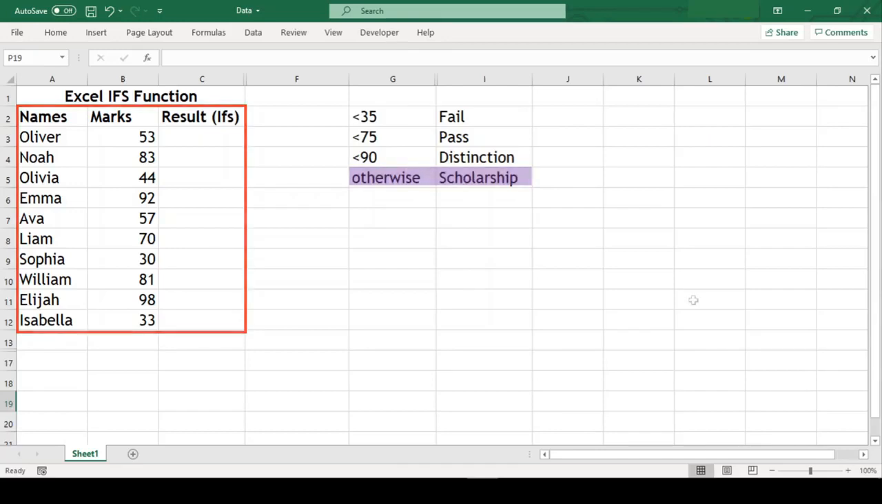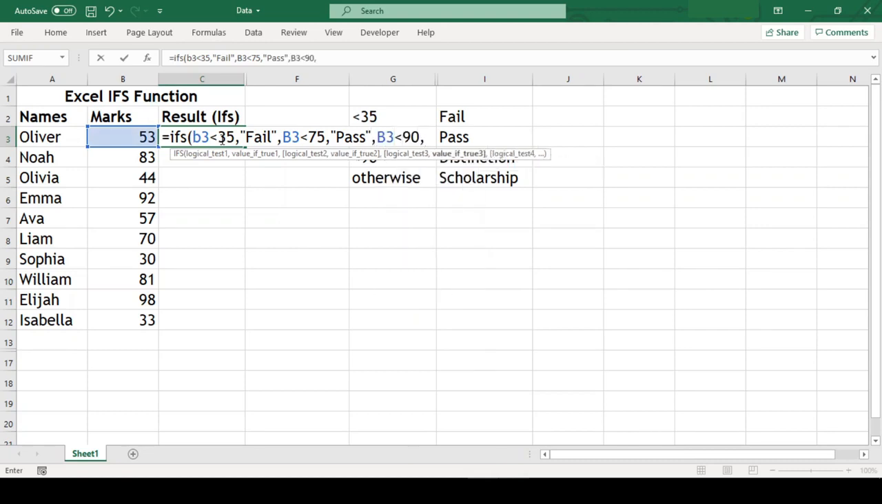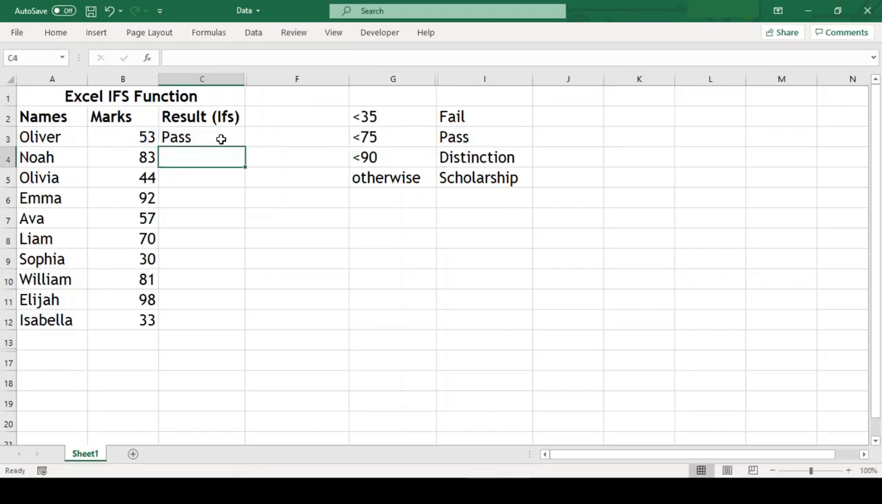Now let us see how the IFS function works. We'll type =IFS( open parenthesis. Our first logic is marks, that is B3 less than 35, comma, the result if the first logic is true, "fail" in quotation, comma, our second logic B3 less than 75, comma, the result of the second logic, "pass" in quotation, comma, third logic B3 less than 90, comma, result "distinction" in quotation, and close parenthesis.